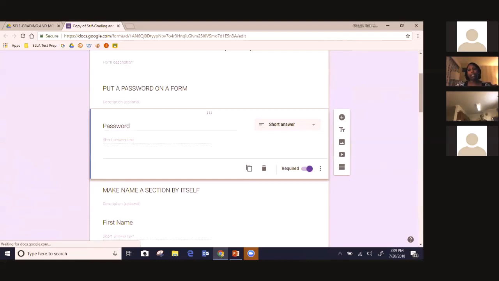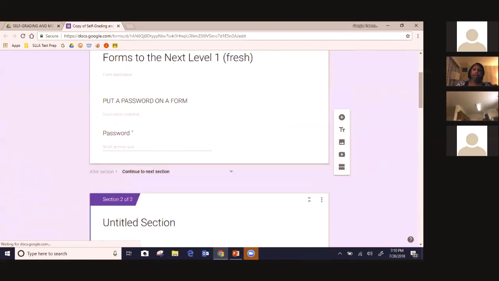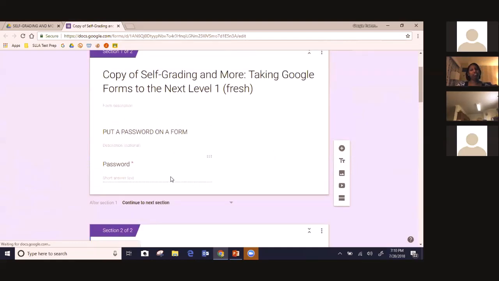How I do that is I come here and I hit the little, this is not an equal sign, but I call it the equal sign. You come here and hit the equal sign, and what that's going to do is make this a section by itself. And if you're working with me, you can be clicking this as you go.